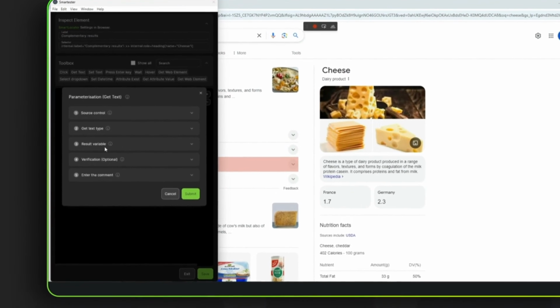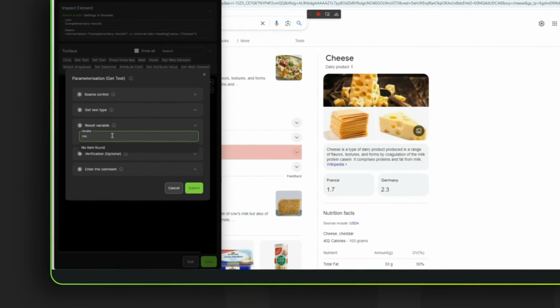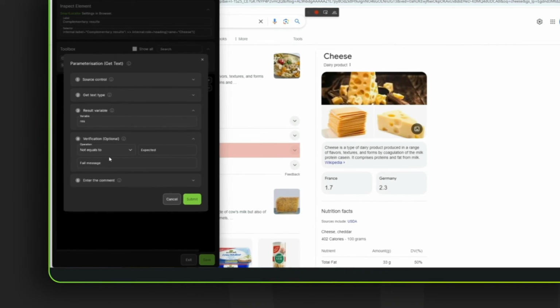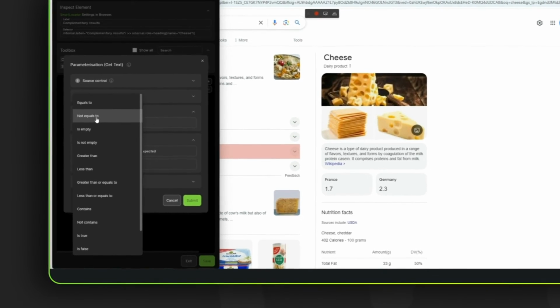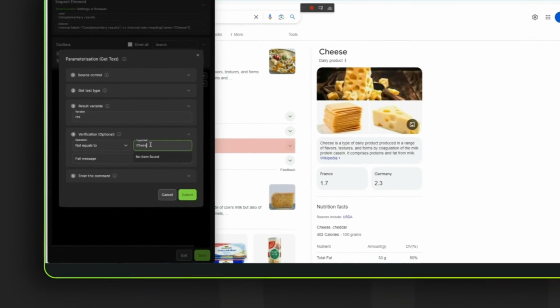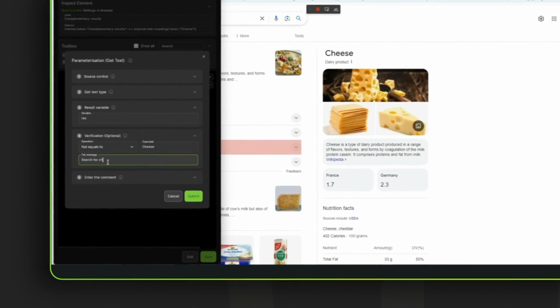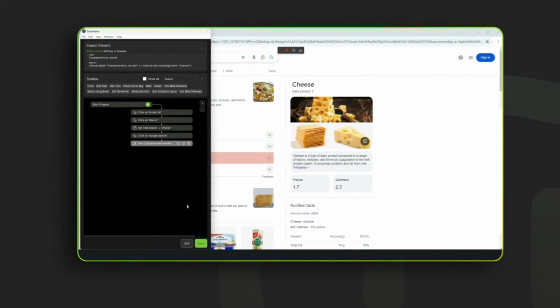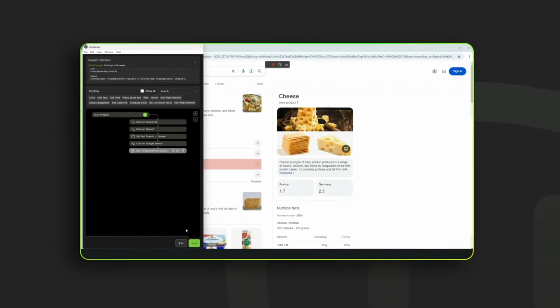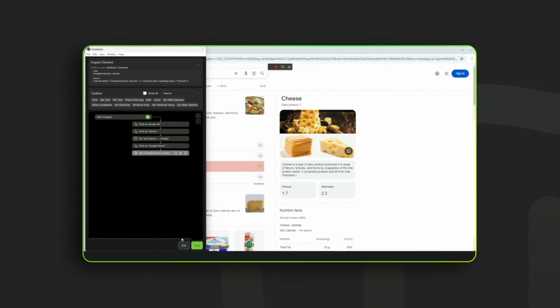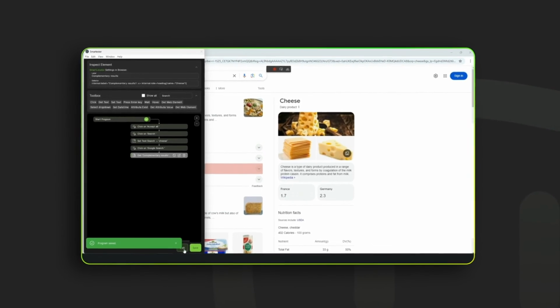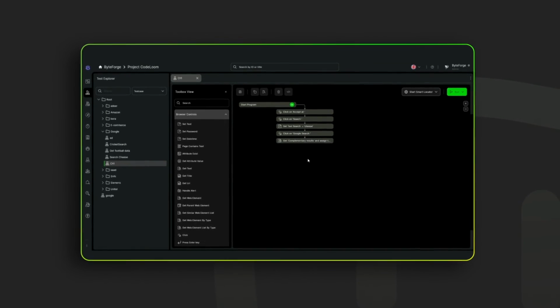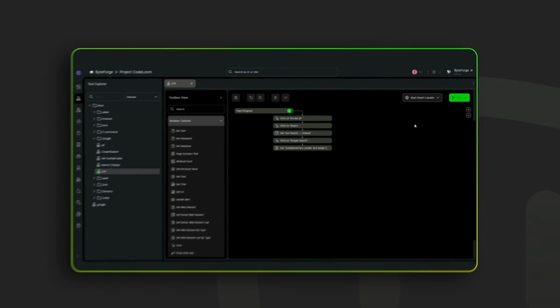I'll assign the text to a variable called RES and check if it matches cheese. If it doesn't, the test fails. Once you're happy with your test case, click Submit to save it. Now we have a complete test case that searches for cheese on Google and verifies the result. You can also run the test right away by clicking Run.